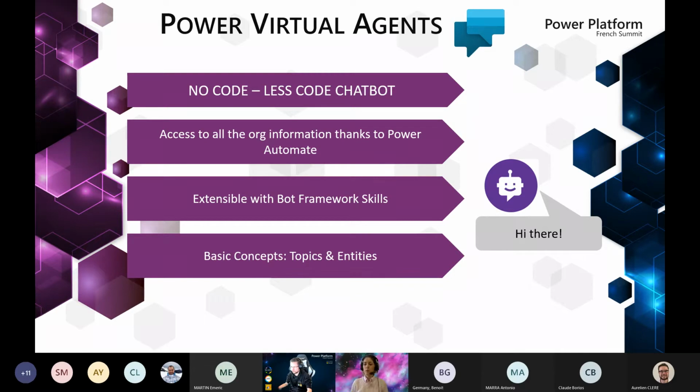The last thing that I also want to ensure today is that you understand the difference between topics and entities, because they are the two main key features in Power Virtual Agents in order to build successful chatbots. So why is it so important to work with Power Virtual Agents, and what is the added value that we could have with Power Virtual Agents? It lets us automate some kind of communications.